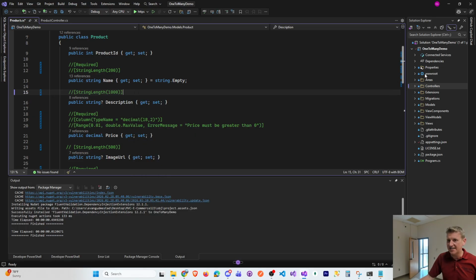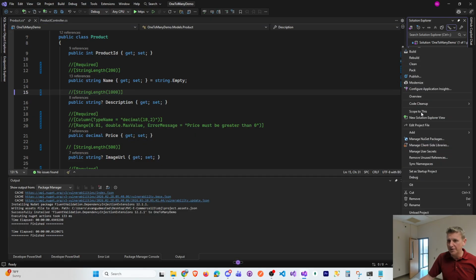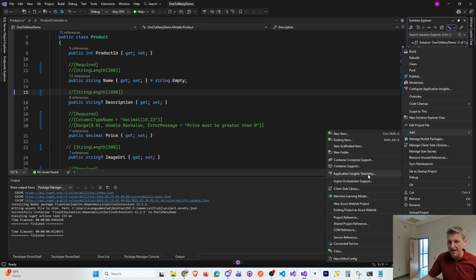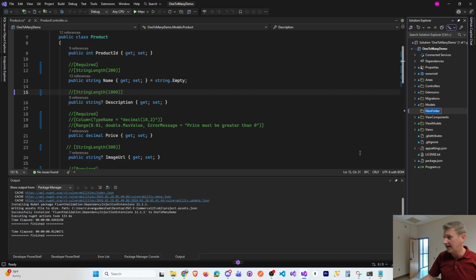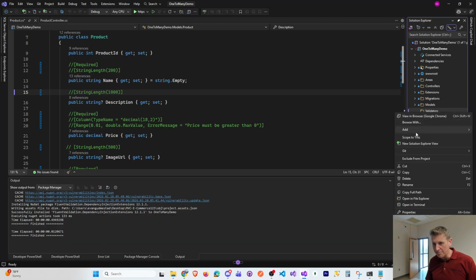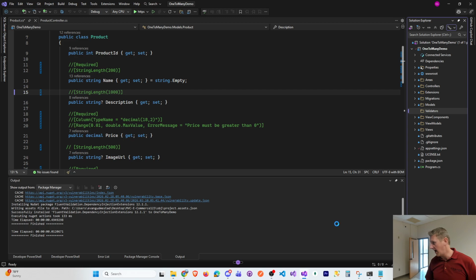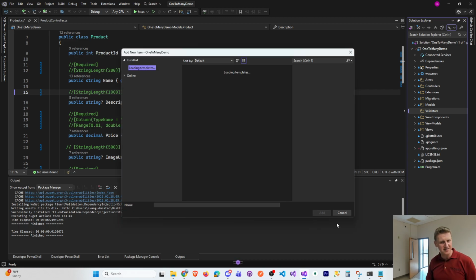So let's get into it. Let's create a new folder where we're going to create our validation classes. Again, using the documentation, I'm just going to call this validators. Here's our validators, and I'm going to be validating a product. So let's add a product validator class.